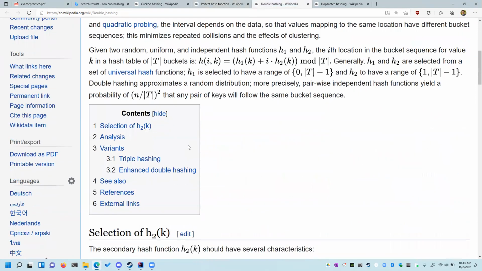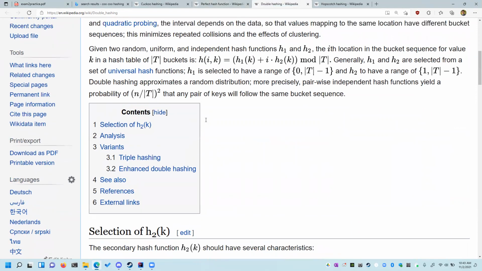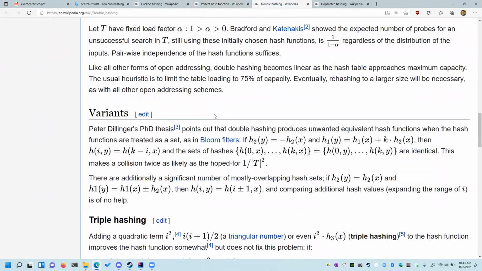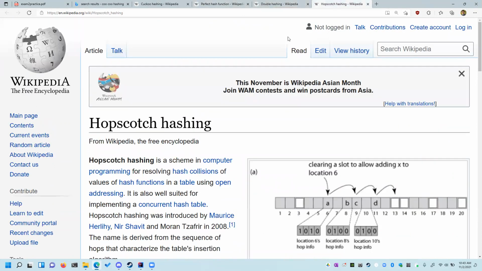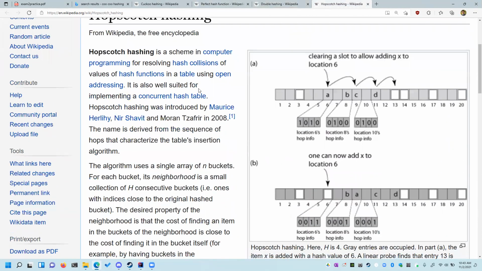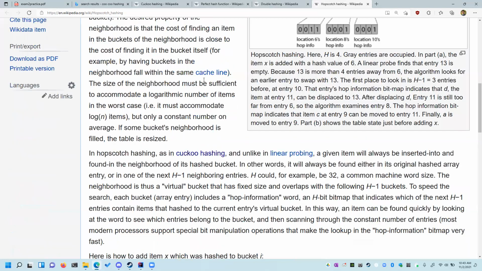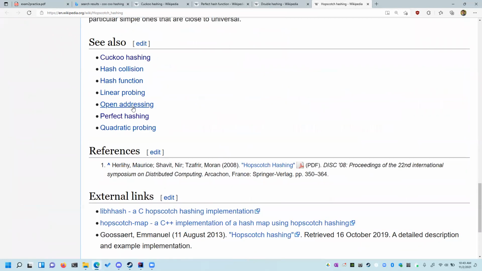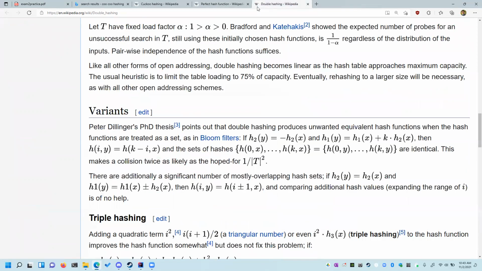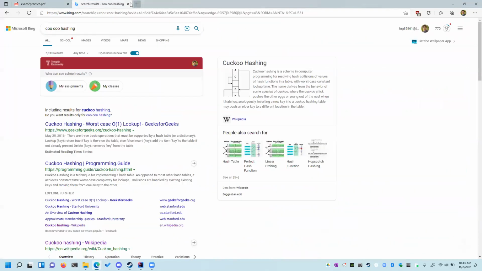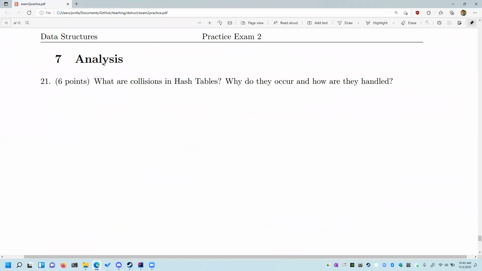Double hashing is kind of what I just went over, where you have two functions. Hopscotch hashing, no idea what that is, but it's a way to deal with hash collisions. But as you can see, there are plenty of ways to deal with these kinds of things. These are the primary ways, though: open addressing and chaining, and these are the well-studied ones.